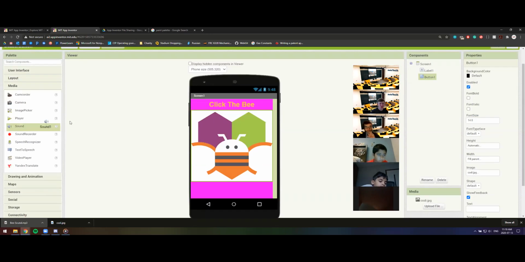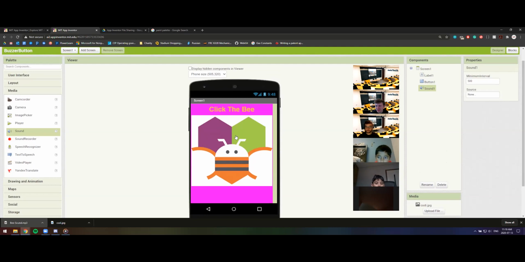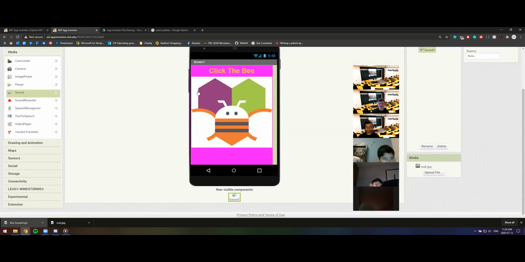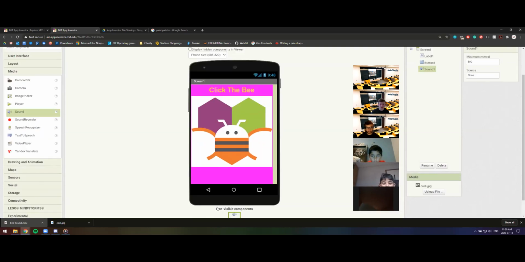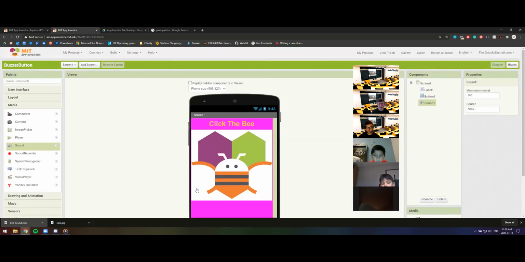You can go ahead and drag Sound over here, just into our game. Sound itself is an invisible or hidden component. You're not going to be able to see it in your game, but you'll notice it appears down here underneath our little phone screen. A little option appears that says Sound1, and it says non-visible components, so you can't really see a sound in your app.